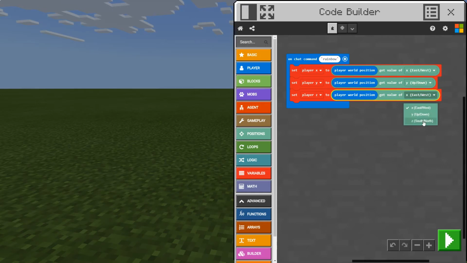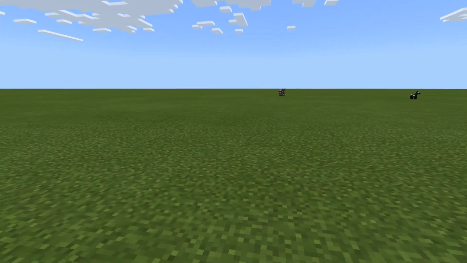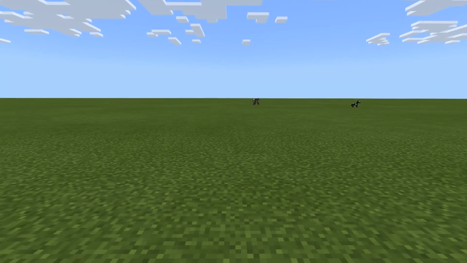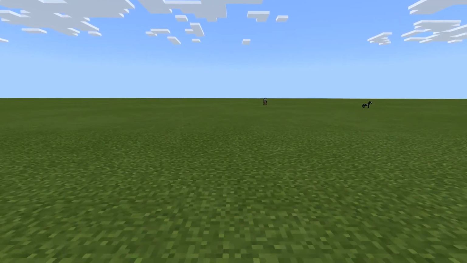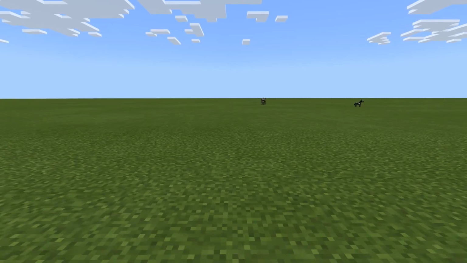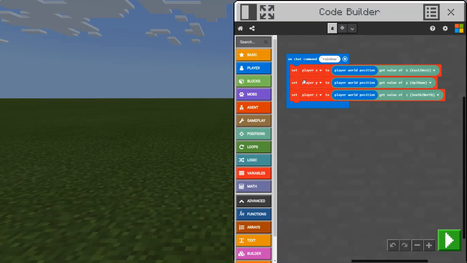Y and Z. So now when we do the chat rainbow, each of these variables will contain our 3 parts of our position. Our X position, which is our left and right position in the world, our Y position, which is up and down, and then our Z position, which is how deep into the world that we go. So it's got hold of those 3 positions, which is good.